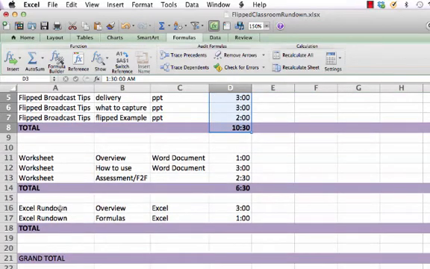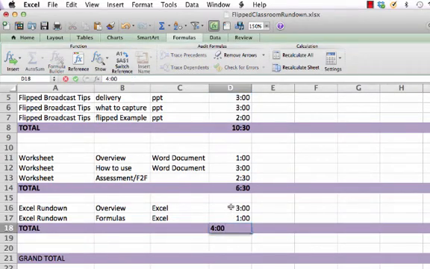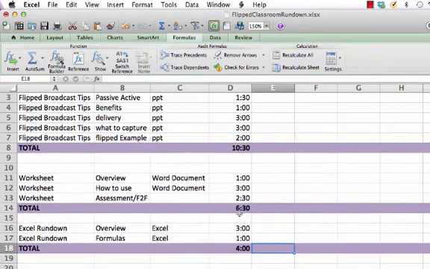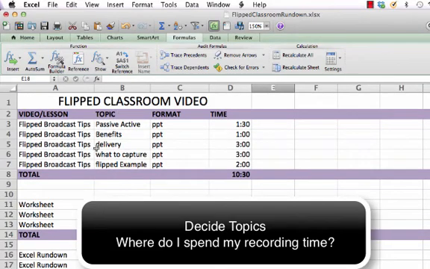This one is the Excel rundown. Again, I'm giving you an overview of how I templated this out, about 3 minutes. I'm going to talk a little bit more about formulas here for about 1 minute. And then my grand total, and I can do the math in my head, is 4 minutes, which is fine. You don't necessarily have to use that total. So those are 3 videos that I broke up into pieces. Again, I think the key with this tool is laying it out by topic and then figuring out where I spend my time on that particular video.